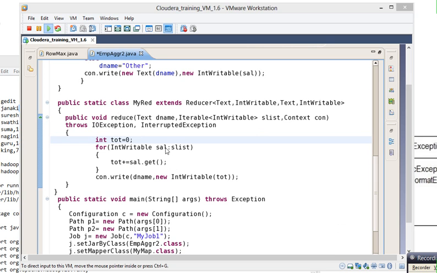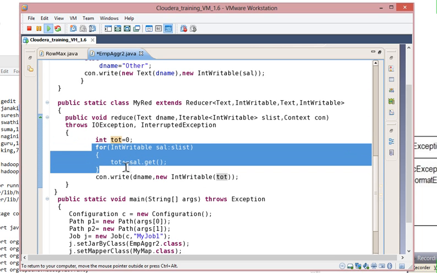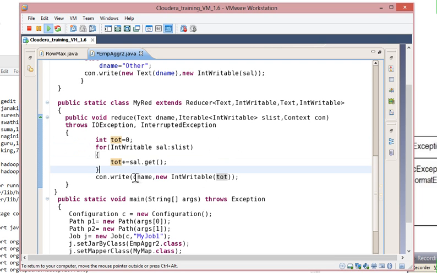Here, IntWritable salary, right? IntWritable is the Hadoop data type. I am converting this salary to our int, our Java data type. We are adding total plus salary, and assigning that value to total. Like that, however many salaries there are, it will loop that many times, adding the values.